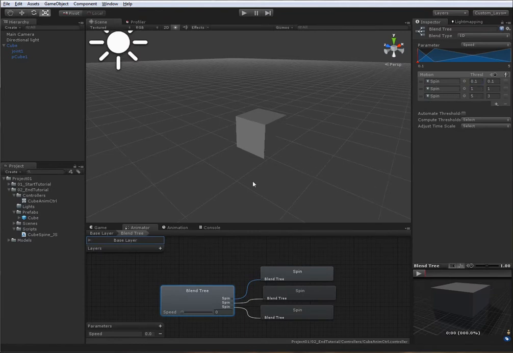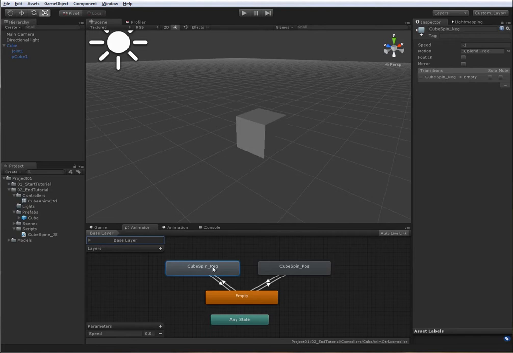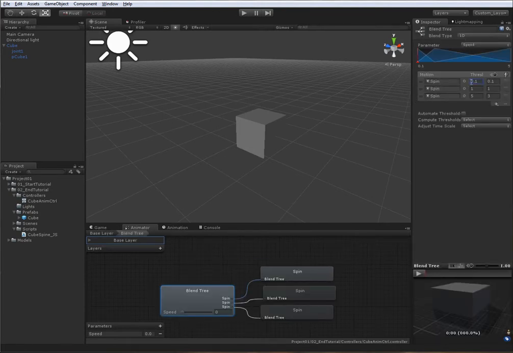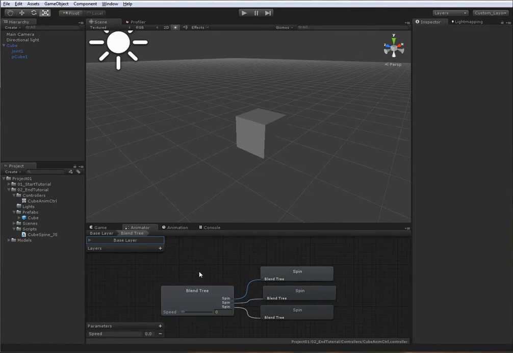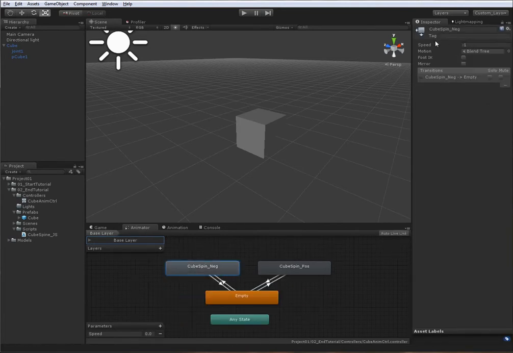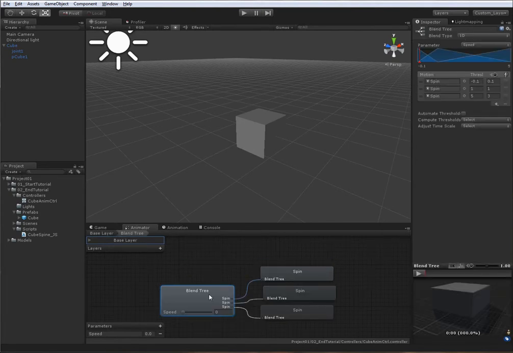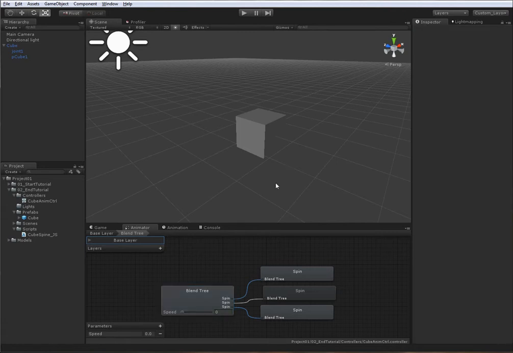Yeah, but the speed is different because we have to go into the cube spin negative blend tree and change the values here. So when the value is negative 0.1, the speed will be 0.1. Remember that this blend tree speed is negative 1, so everything is in the opposite direction. So when the speed parameter is negative 1, the speed will be 1, and when the speed parameter is negative 5, the speed will be 3.